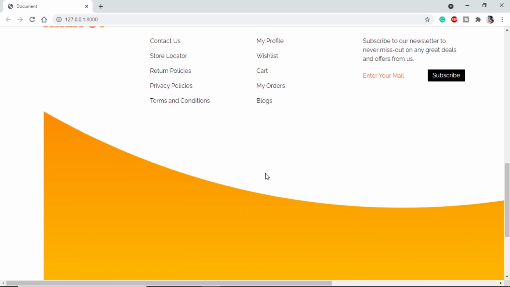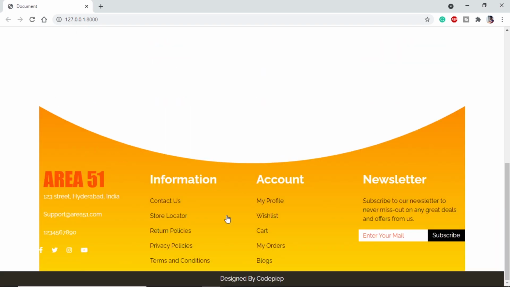This is because we have not added the absolute positioning and we have not placed it into the correct position. So let me add the class. So I have added the class. Let's refresh this. We can see the footer is now in the correct position, but the width is not correct.